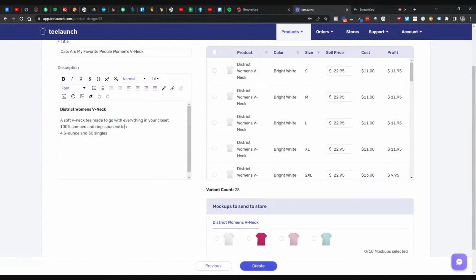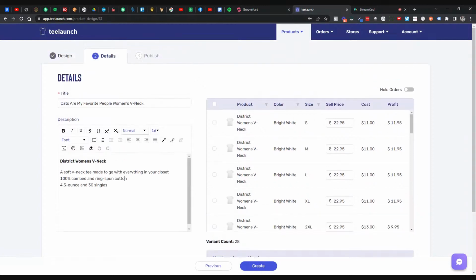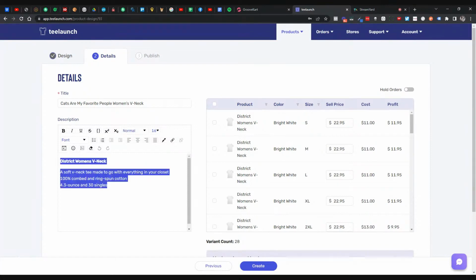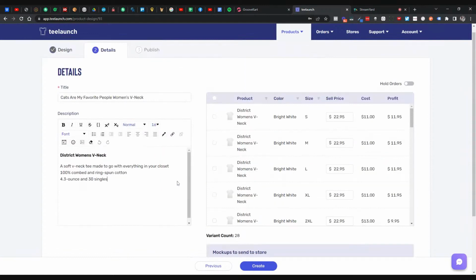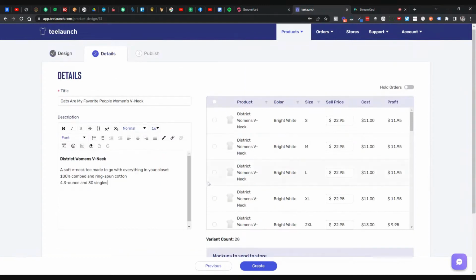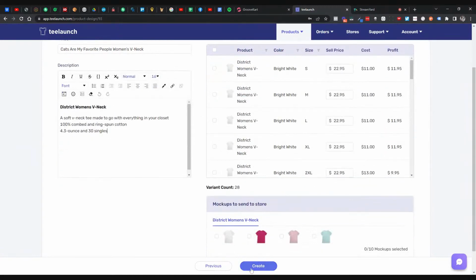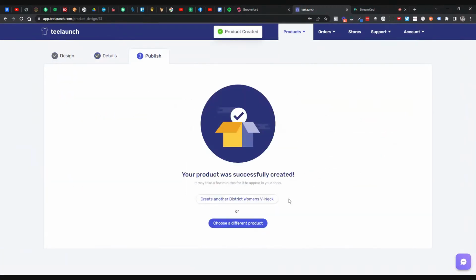So far, on pretty much any product I've glanced at and gone to do a test setup, they have the basic description already. Okay, so this is pretty cool because it's saving you some time compared to setting up Printful, where you just get the title. That's simply because of the API with Printful. So T-Launch has been more generous in allowing us to import the product description.